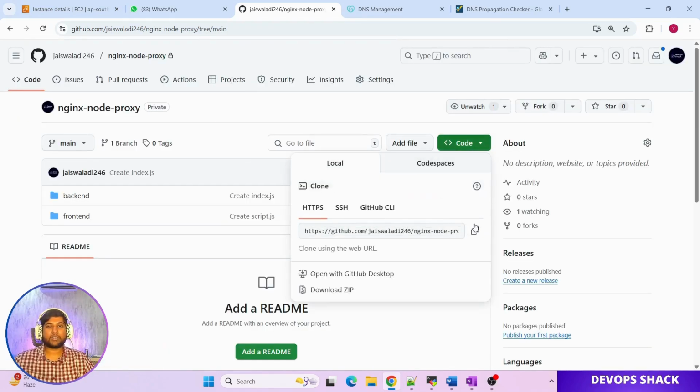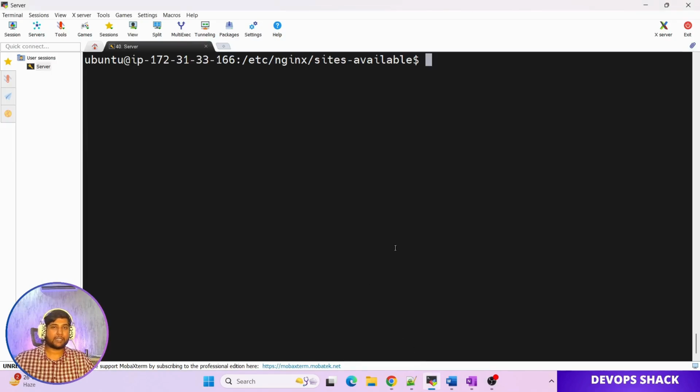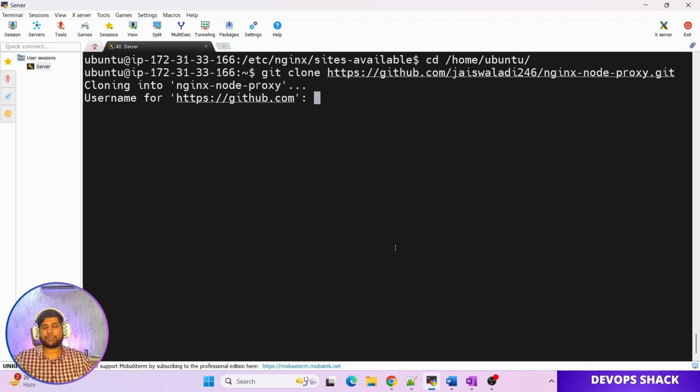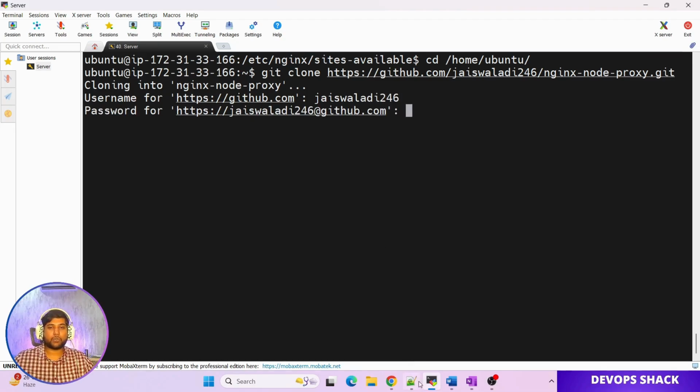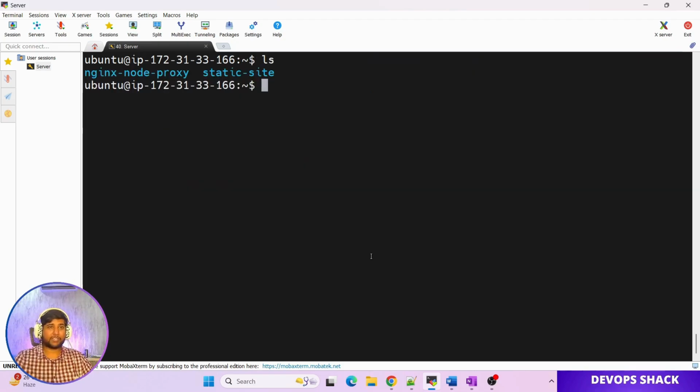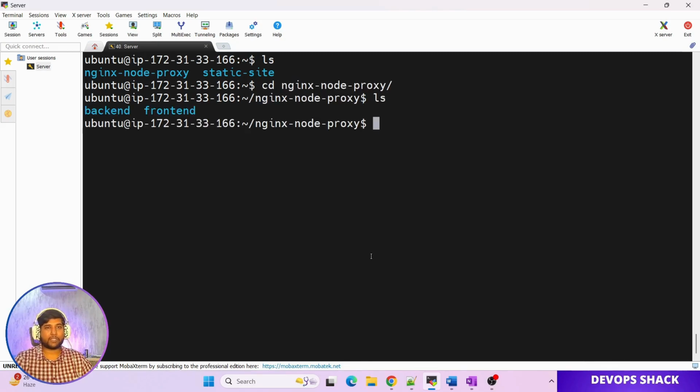First of all, let us clone this project, and here I will go to /home/ here. Let us clone the repository. Again, the same repository will be available to you publicly. You can simply use it or fork it on your account. So let me clone it here, and we have the token available. Okay, so we have this Nginx node proxy. Let us go inside it, and here we have these two folders, right?